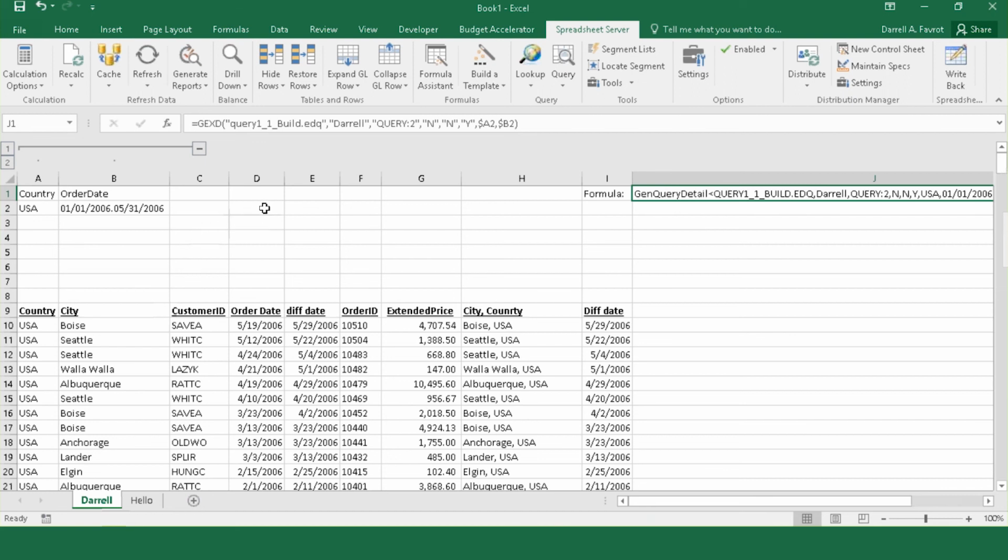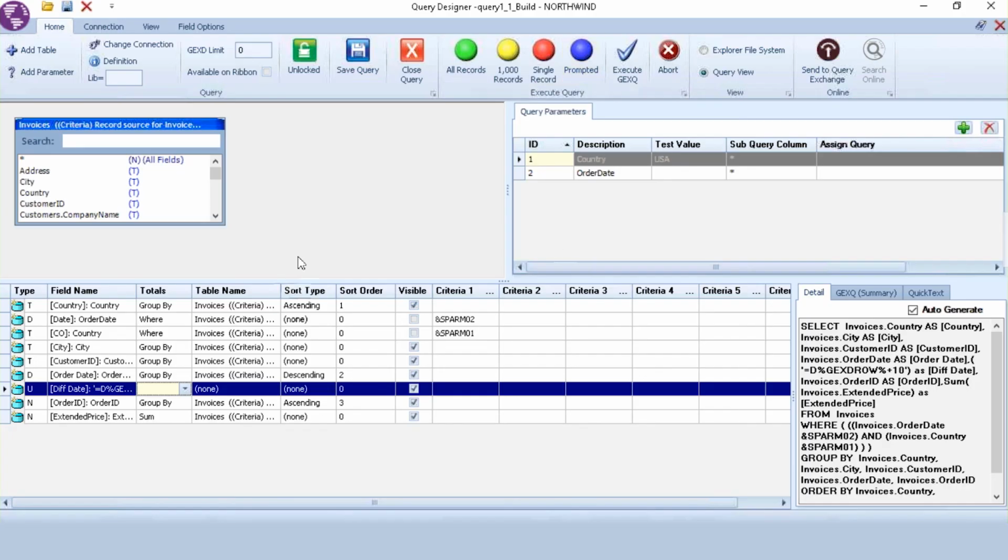Okay. I'm going to go back here and talk about some additional functionality within the Query Designer. So the query that I've been building, I have the ability to come in here and set a limit on the number of rows my GEXD will execute.